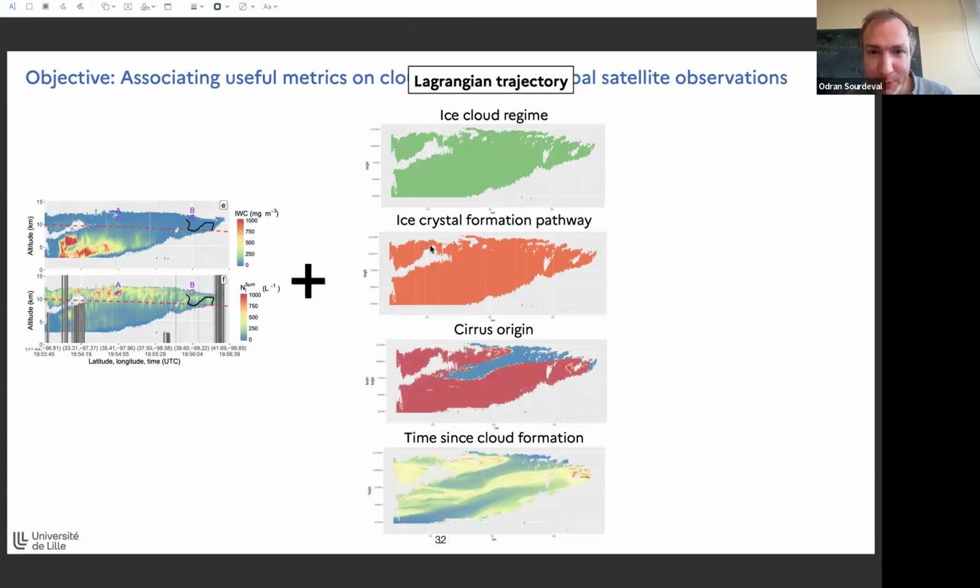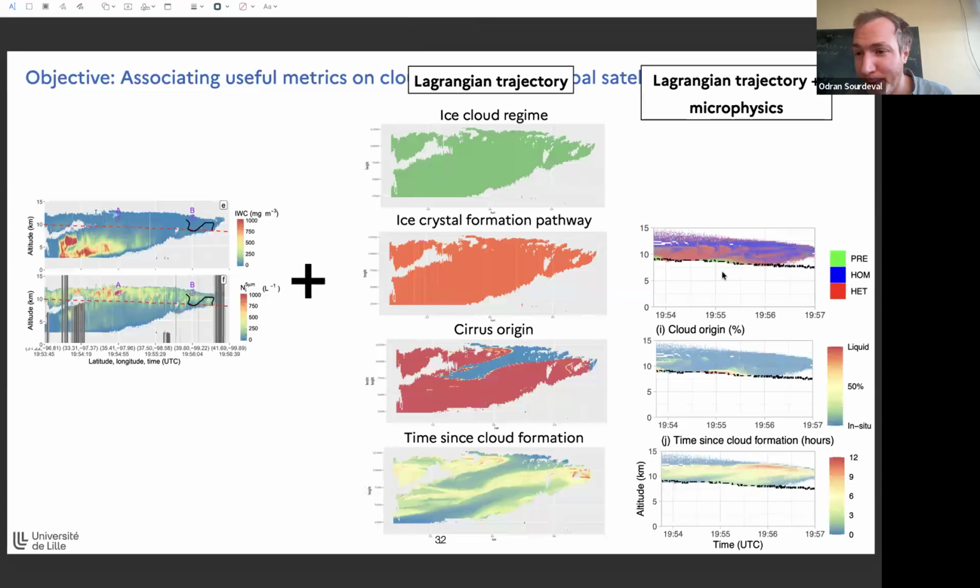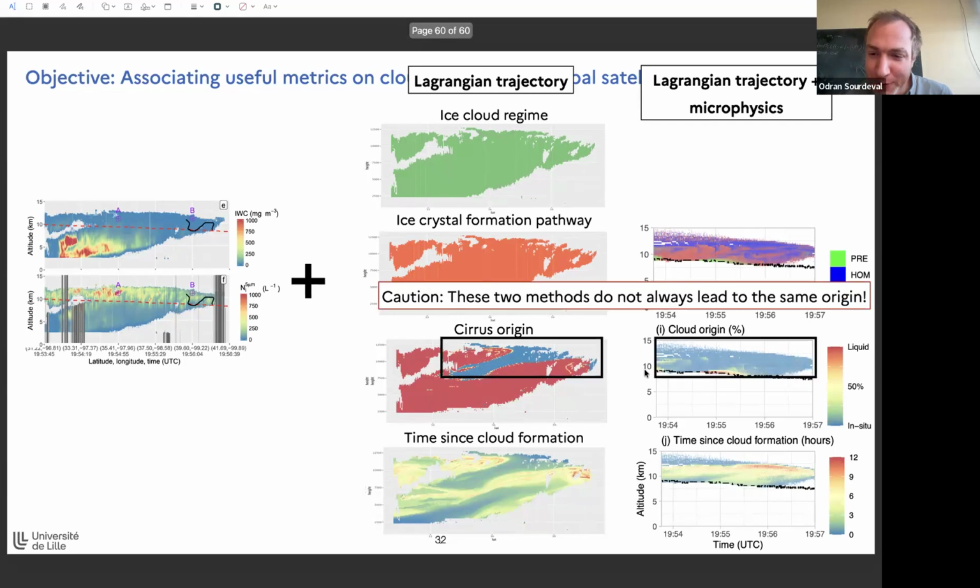We do have that with just Lagrangian trajectory with FLEXPART. We got the origin and the time since formation. And with the microphysics model, we also got the formation pathway. The two of them are not necessarily agreeing, and that is because some small scale processes, also time scales, are not well captured by ERA5, of course. We saw that the temperature fluctuations, for instance, are quite critical in our CLaMS-Ice approach, and this is not necessarily included in ERA5.